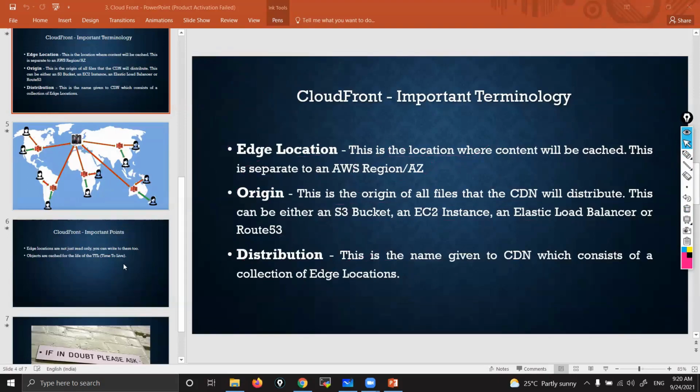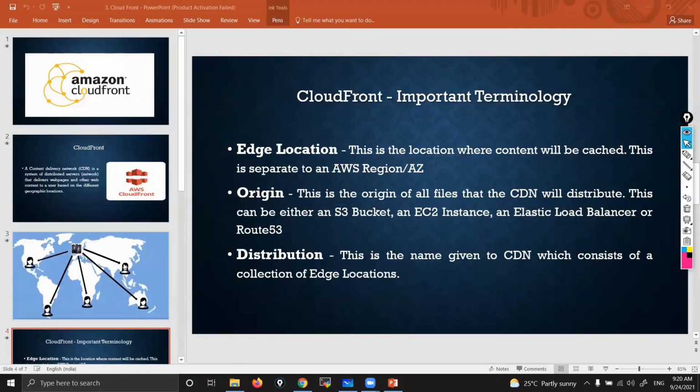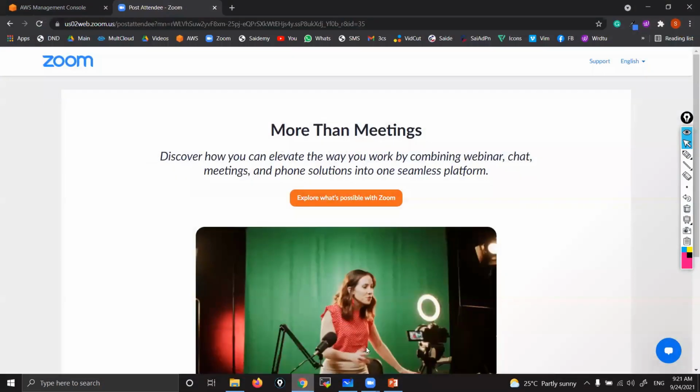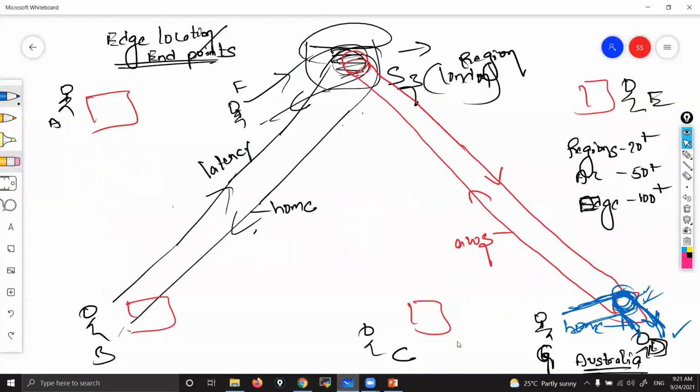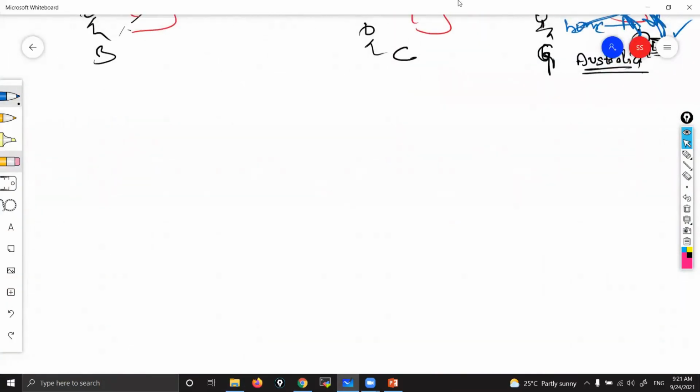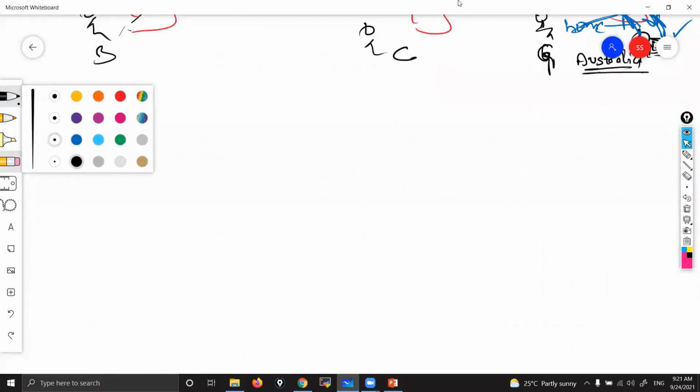That's all. I'll explain this last slide after showing the practicals. Now let's see how it is going to work. First, I'm going to create the source origin. Let me create one S3 bucket.